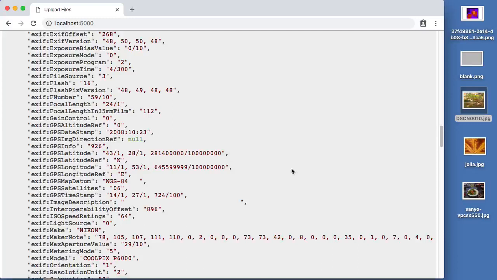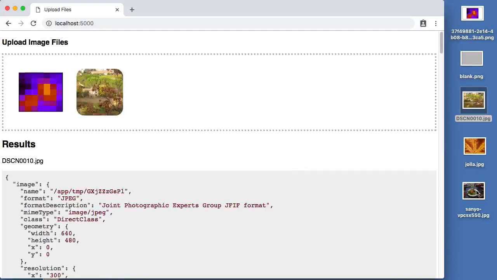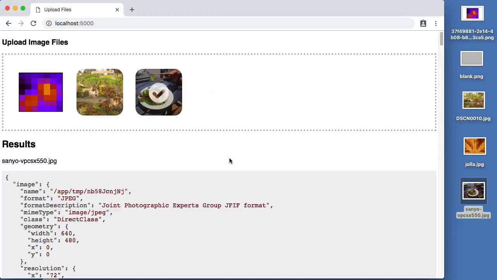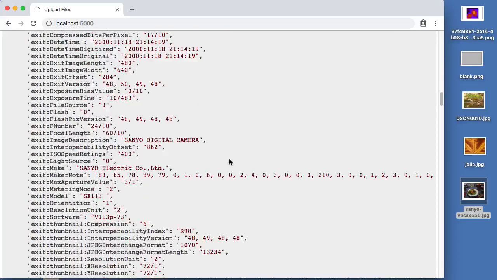Before we jump into the guts of how this actually works, let's try one more image. This image happens to contain a bunch of data about the camera that took the photo along with its lens settings. Most modern cameras and phones automatically include this type of information when snapping a photo.